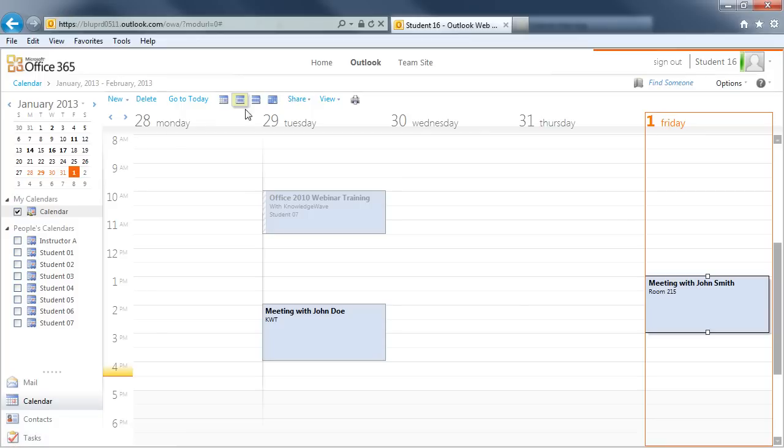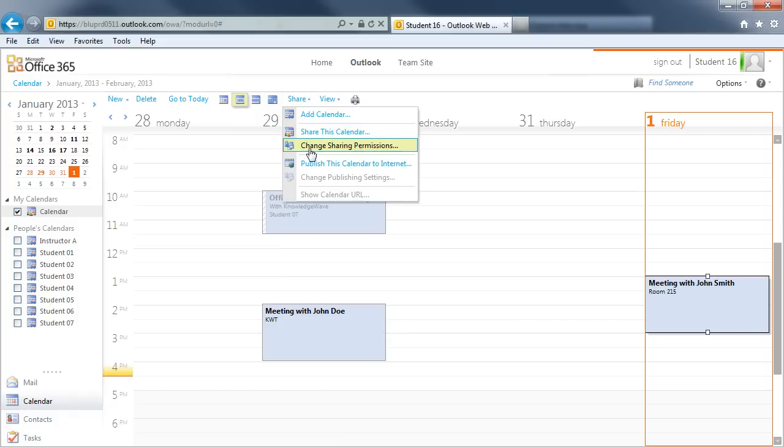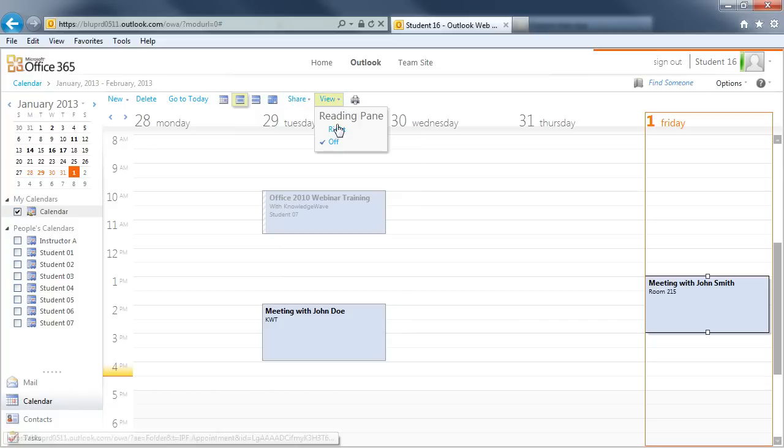And you'll see the different views. So this looks a little different than what we saw when we were in the mail category here. We've got some sharing options, which is great. Different viewing options. And of course, calendar views here as well. Go to Today, delete, and create a new appointment or meeting request.